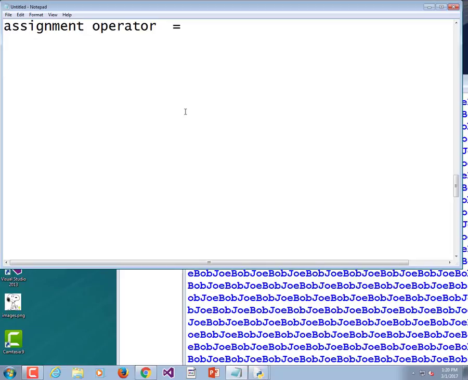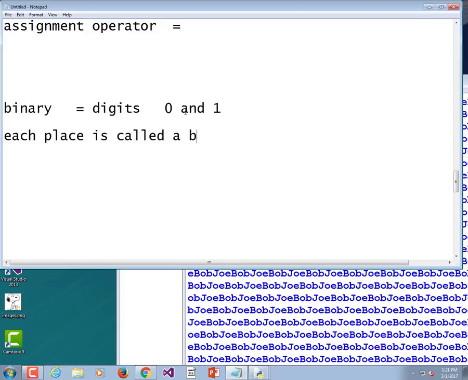We could count these out by hand in decimal. That's a 0, that's a 1, that's a 2, that's a 3, that's a 4, that's a 5, that's a 6, that's a 7. And I'm going to transfer to writing notes on Notepad now. So here we go. Binary only has 2 digits, 0 and 1. Each place is called a bit. We also have bytes in computers. A byte is the smallest addressable cell of memory. It's 8 bits.